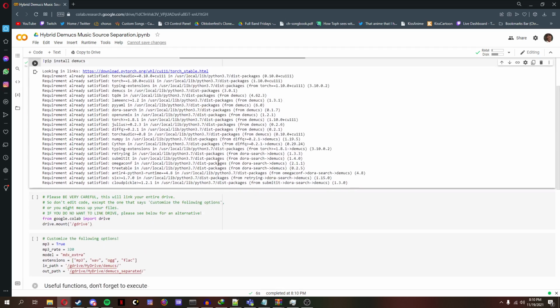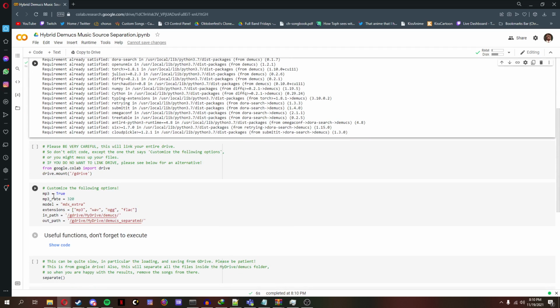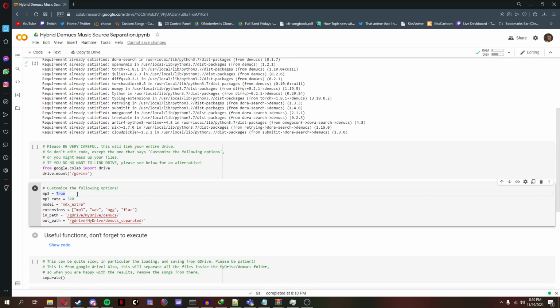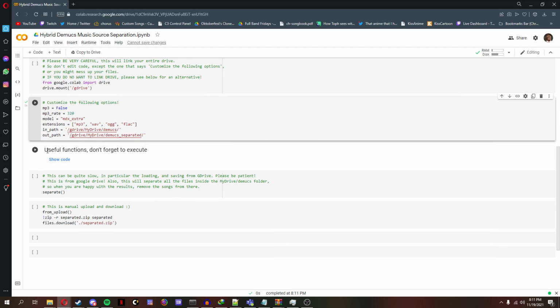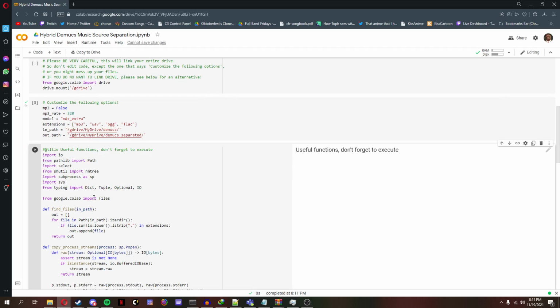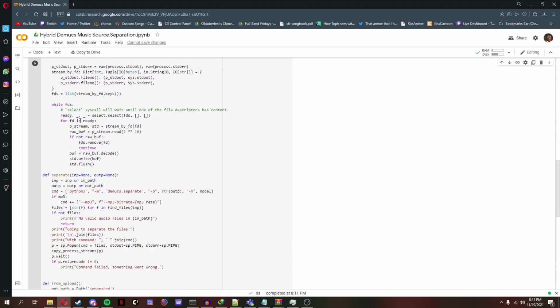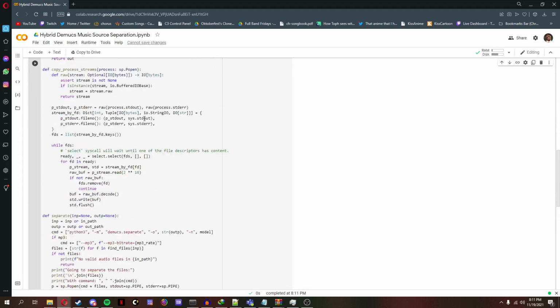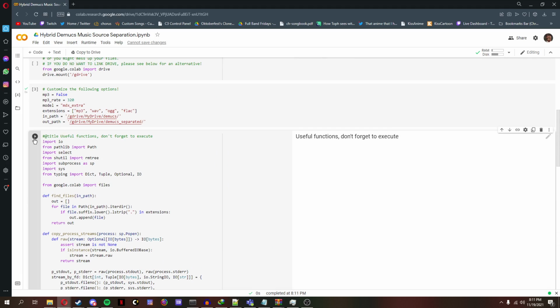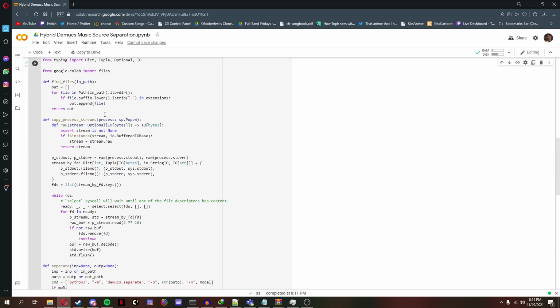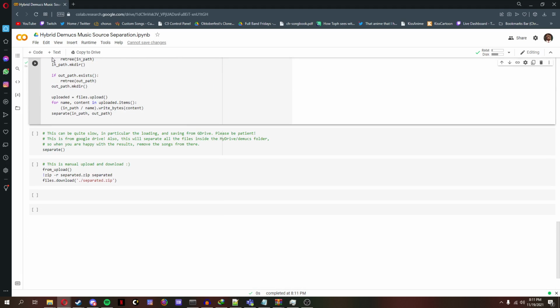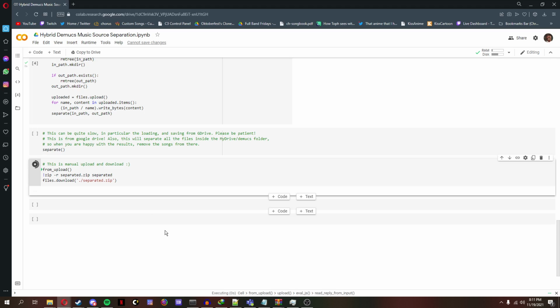After that, what you want to do is customize. You're going to change the MP3 from true to false, since you do want your audio to be in lossless quality. You put run, then later useful functions. Don't forget to execute. This is just a bunch of code cells that'll help with Demucs. And then you'll go into the last line and click play.